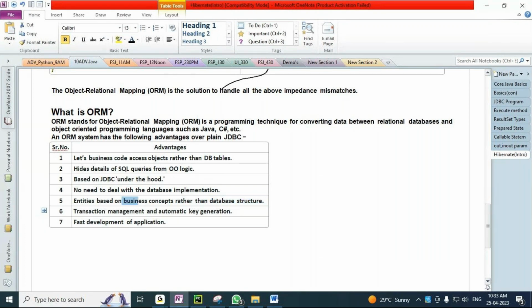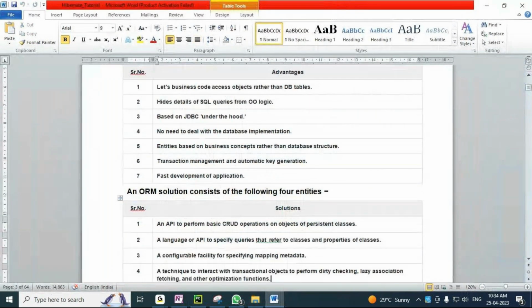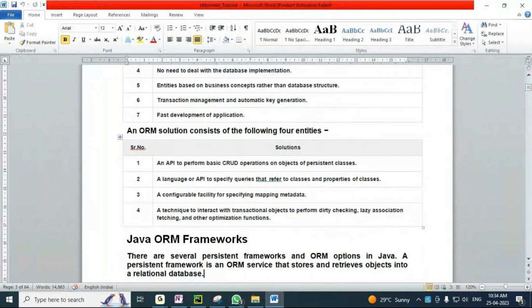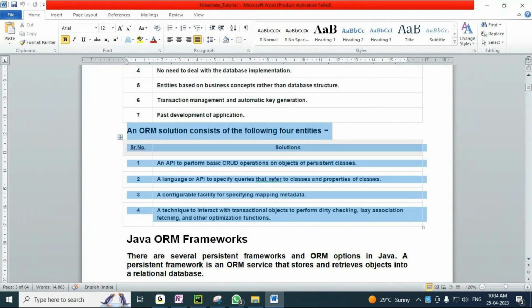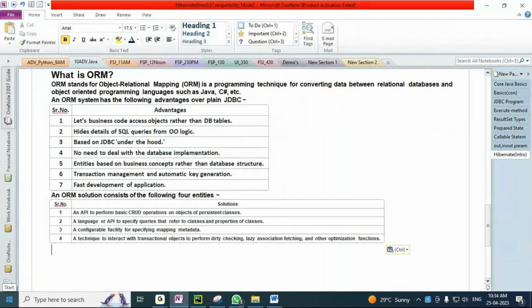So transaction management, automatic key generation, all these are the advantages of ORM. And you can also go for some very useful solutions on the ORM. So what are the useful solutions you can observe here?